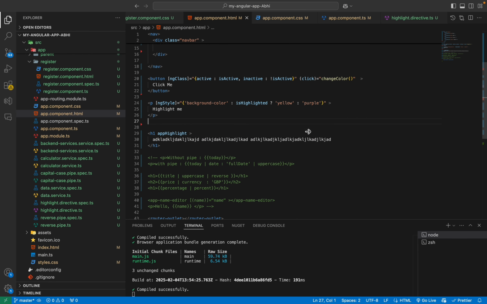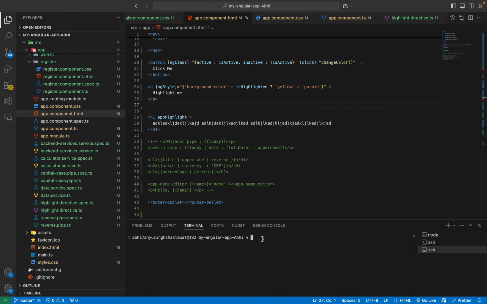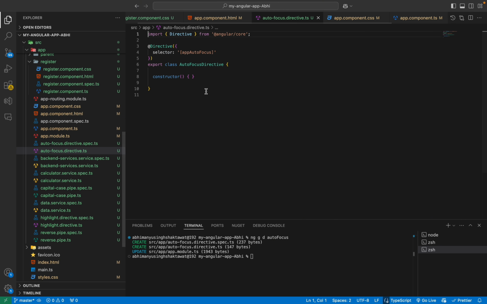So we'll go to our VS Code, and inside this, we'll go to our command line and create our autofocus directive. For that, we'll use ng g d for directive, and our directive name would be autofocus. After doing this, it will create an autofocus directive for us. This will create two files, as you can see, spec.ts and directive.ts. We'll use this file. Inside this, we'll modify the directive so we can write our focus logic in it.